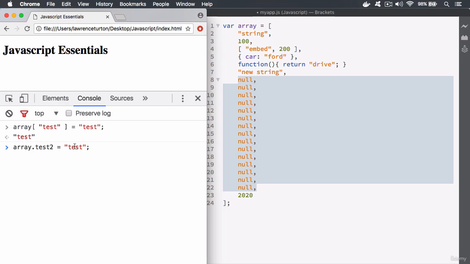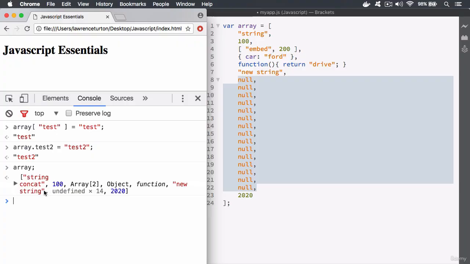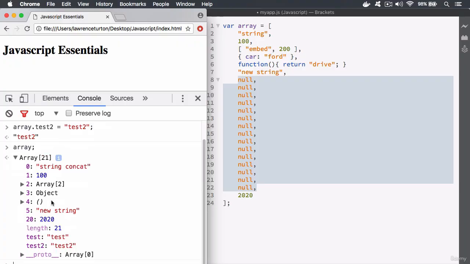So let's do test2 and test2. You can either use the dot syntax, where we're using this regular symbol name, or you could do it with the brackets with a string. Be very, very careful what you do, because now when I take a look at array, you'll notice that this object now has test and test2.